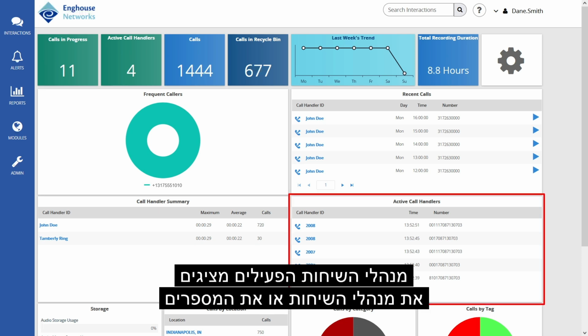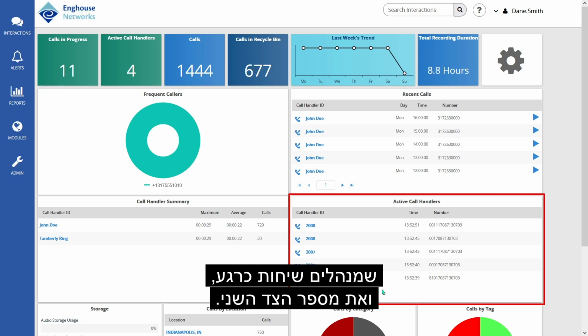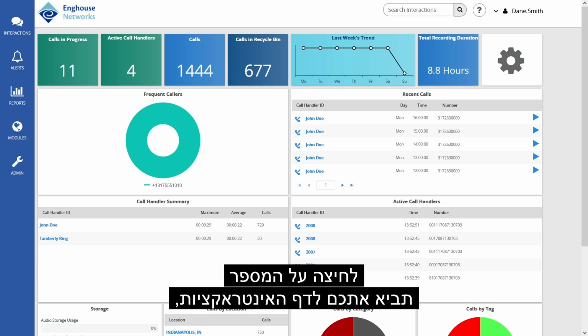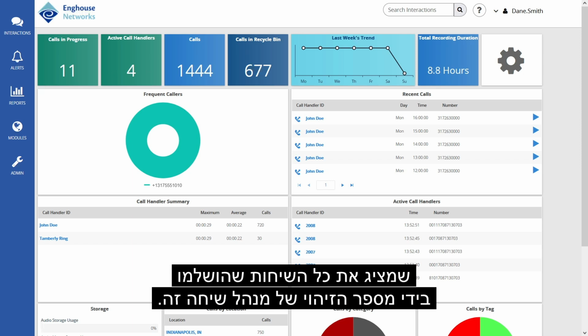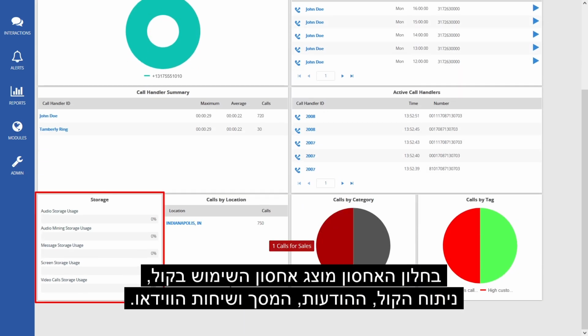Active Call Handlers displays the call handlers or numbers that are currently on calls and the number of the other party. Clicking on a number takes you to the Interactions page, displaying all completed calls by that specific call handler ID. The Storage pane displays the usage of audio, audio mining, message, screen, and video call storage.